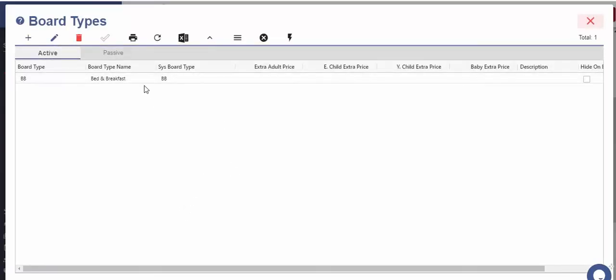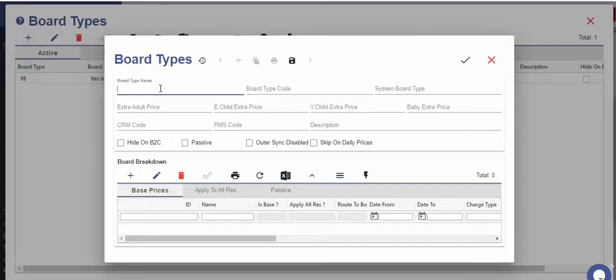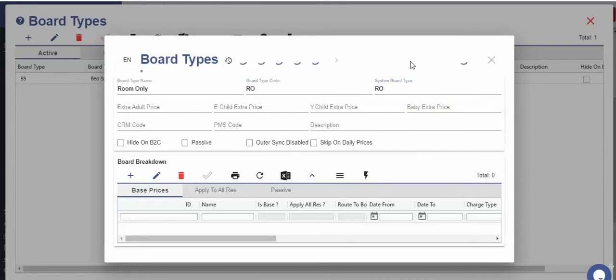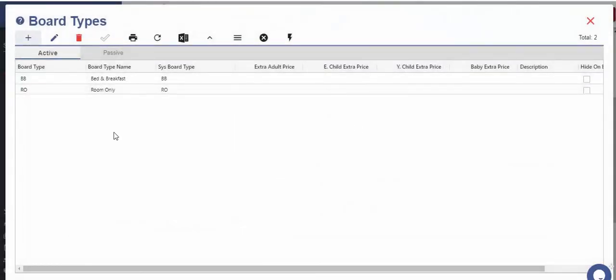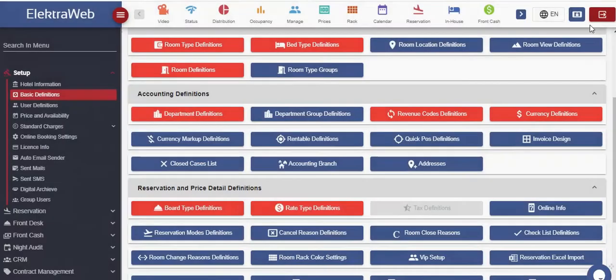On the board type definitions, bed and breakfast is created as an example. By double-clicking on the selected row, you can change the existing record or press the Add button to add a new one. When defining a new record, writing down the board name and short code and matching it with the corresponding code from the ElektraWeb system will be enough. If there is an extra price for this board type, it can be defined in the row below.